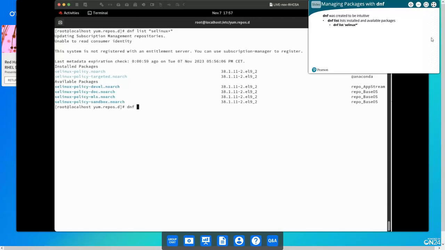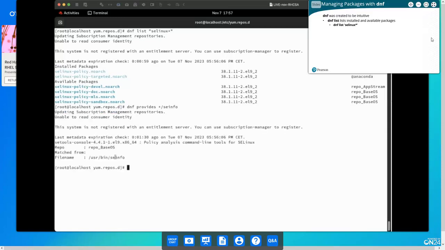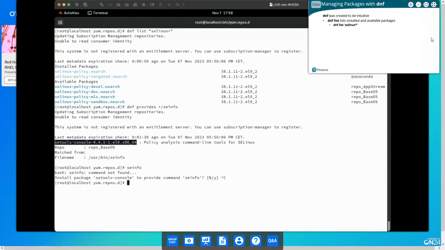What I also like is dnf provides /seinfo. I'm looking for the package that has the file seinfo. And there you can see that it has found setools-console. Now you might think, Sander, if you type seinfo, then it will automatically prompt you, install package setools-console to provide command seinfo. That will be a solution for binary files. The nice thing about dnf provides is that it works for any file.